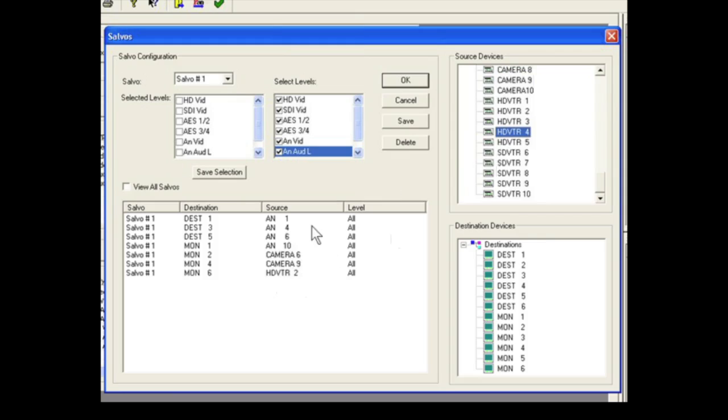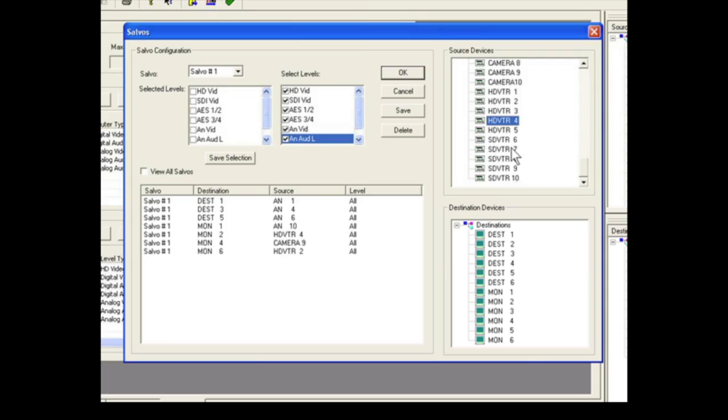If you want to change one that you've got on there, you'll left click, hold it down, and drag it, and just lay it on top of like camera 6, and it will replace it with the one that you want to lay on there. So you don't have to delete the line if you just need to make a change to your salvo.